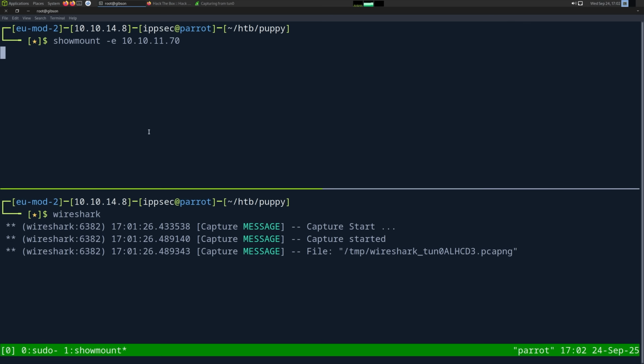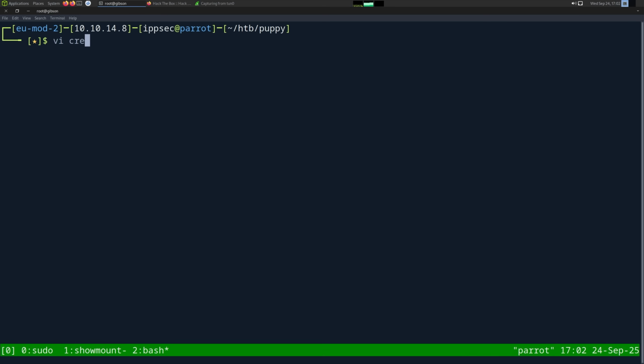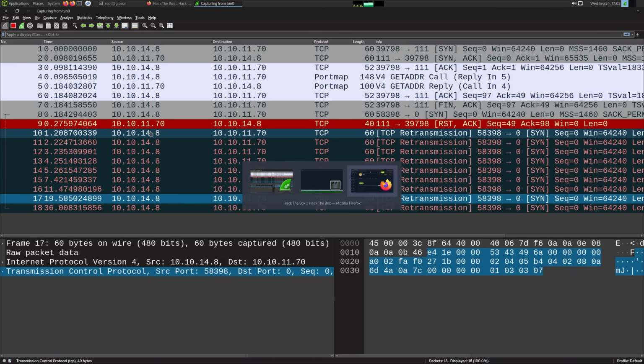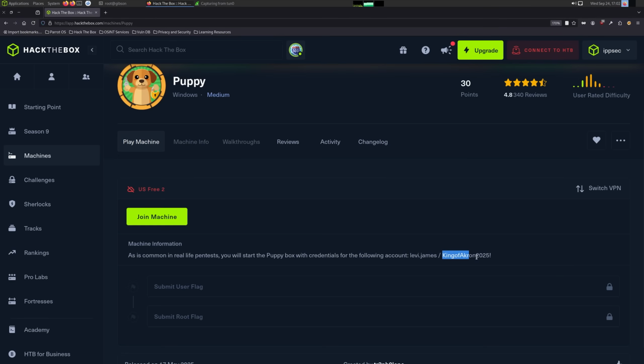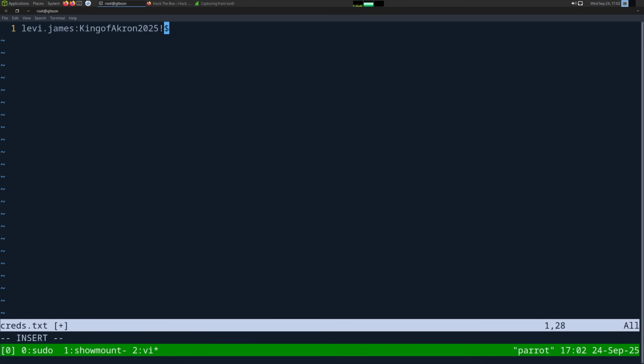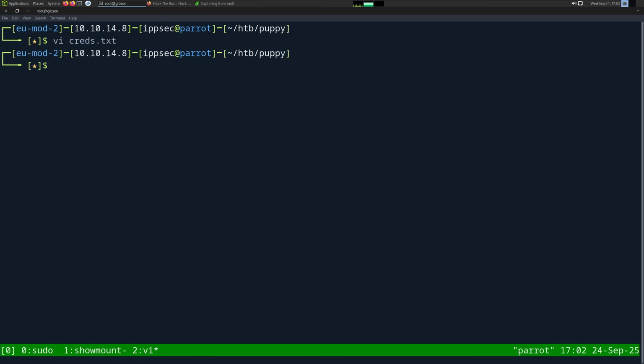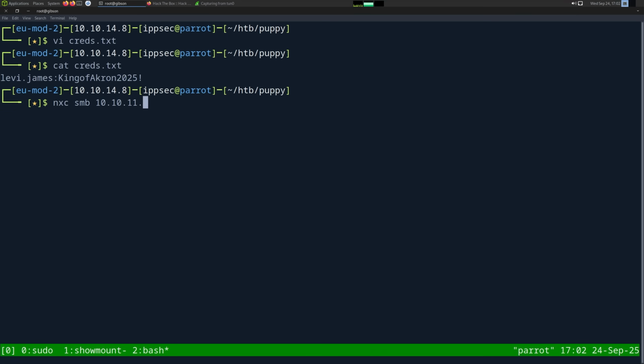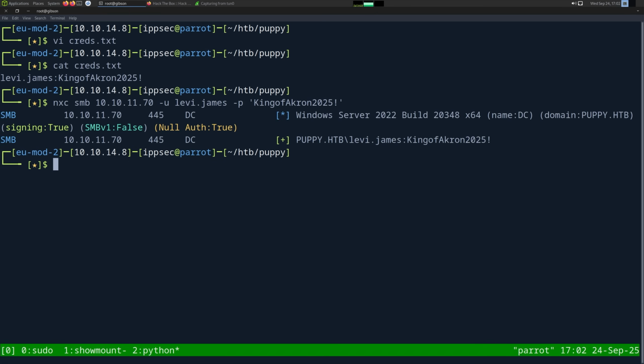And let's go ahead and test out the assumed breach credentials, right? So I'm going to do vcreds.txt just so I have them. And then we will type Levi.James. I don't know how to pronounce that name, but Levi James, and then put this password in. So I'm just going to cat this, and we can say netexec smb 10.10.11.70, user, password is going to be... I have it on my clipboard actually. There we go. And whenever it has a special character, I like putting it in single quotes just so it doesn't attempt to do anything with that character, right? So we have it authenticated.